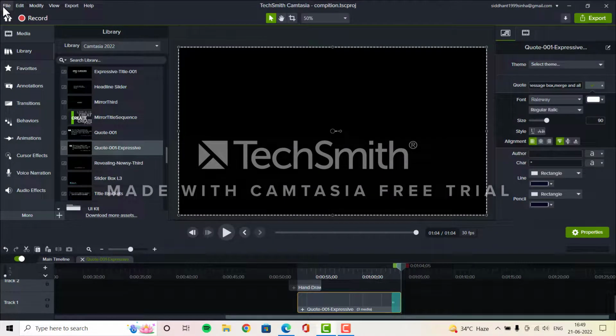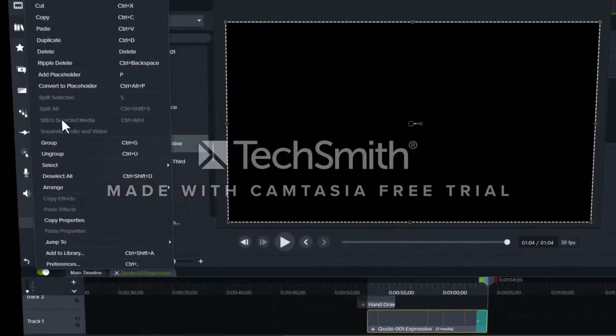Autosave. You've got to turn autosave on. You're not going to believe how many hours of editing work I lost because my project crashed and I forgot to save. To make sure your autosave is on, go to the Edit tab and select Preferences.